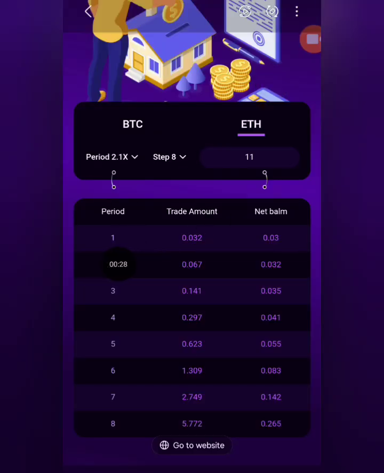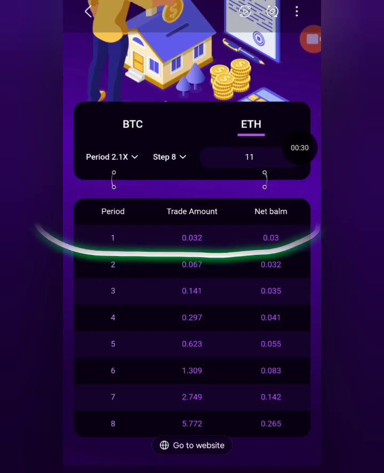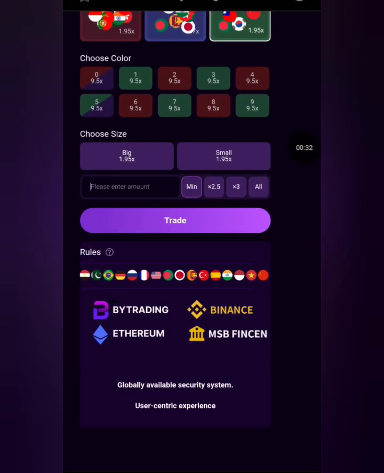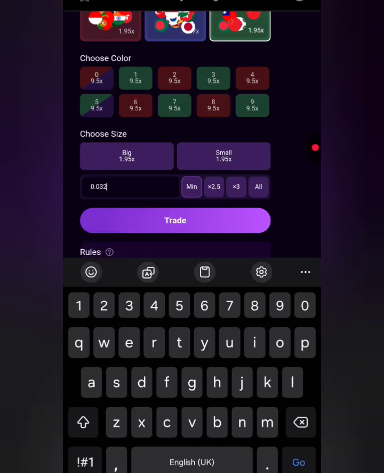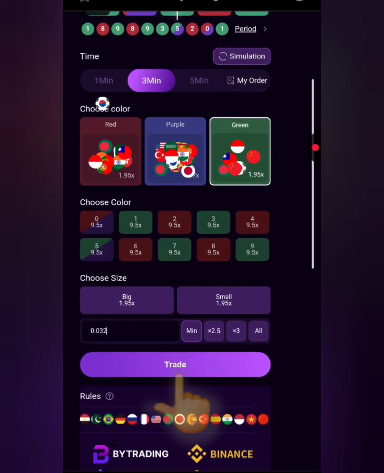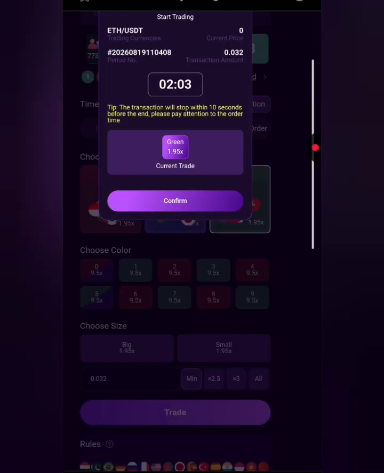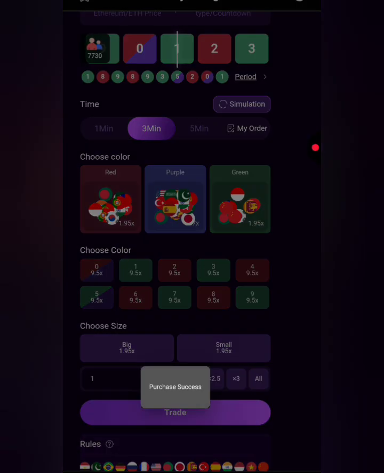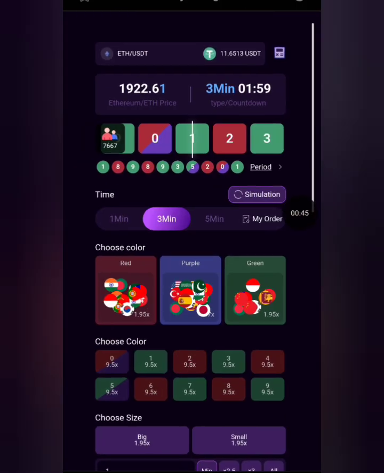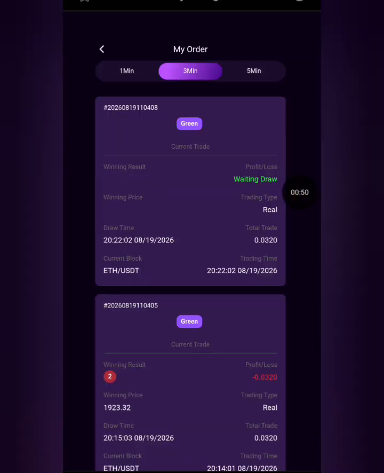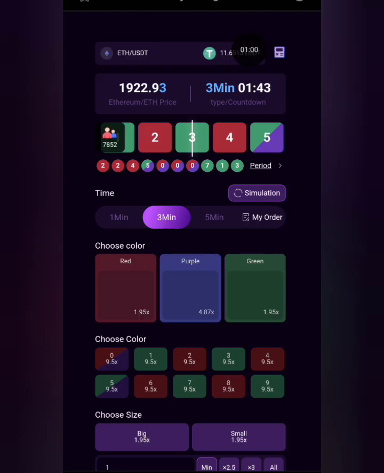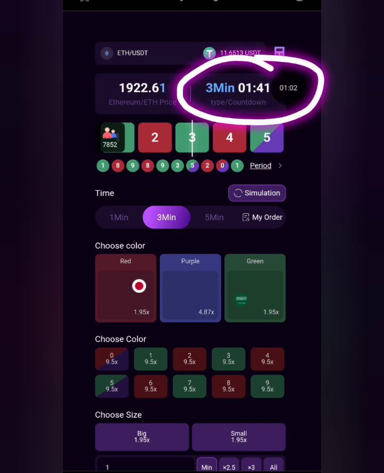So it says for the first phase we should go with 0.032. Okay, so I'm going to come here, input 0.032. All right, then I'm going to click on the trade button right here. So I'll click on confirm, and it says purchase success. All right, now to actually view your trade, you come right here where you have my order, and you get to see your waiting trade. All right, so we're going to be waiting for this countdown to be over, and we'll check out the results.